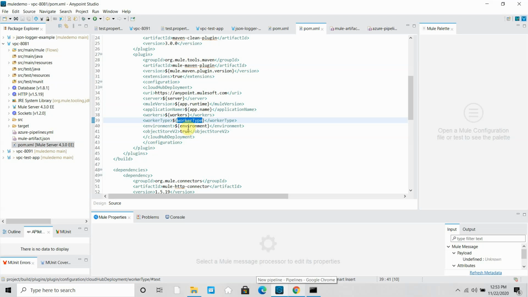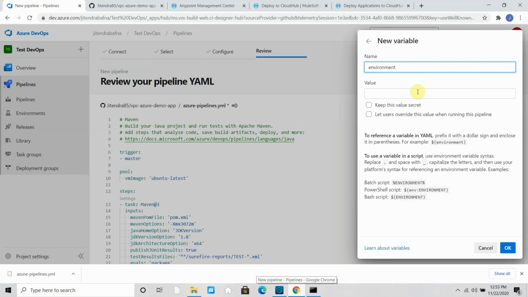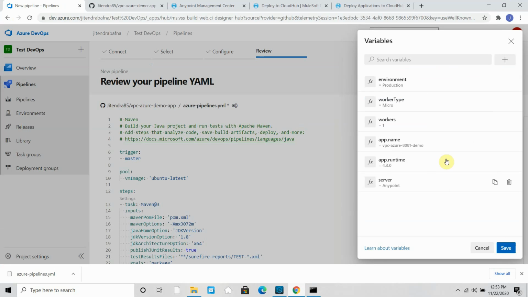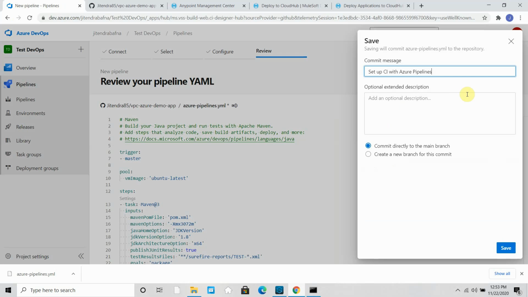Then you can define environment. So say okay, let's check all the variables: environment, worker type, workers, app.name, app. You can say save, and from here you can say save. You can give the setups. So I can say VPC 8081 Azure pipeline. Okay, just say save.